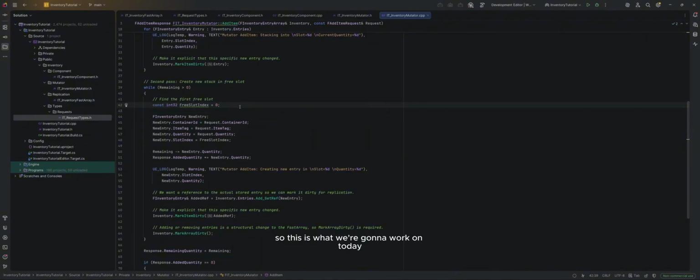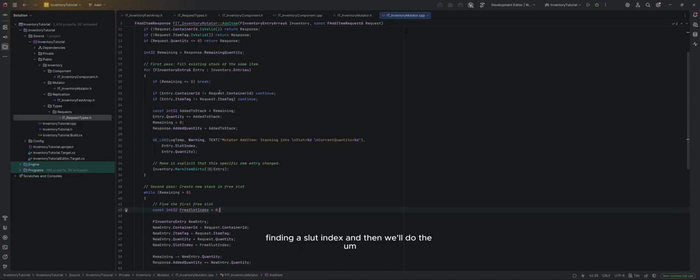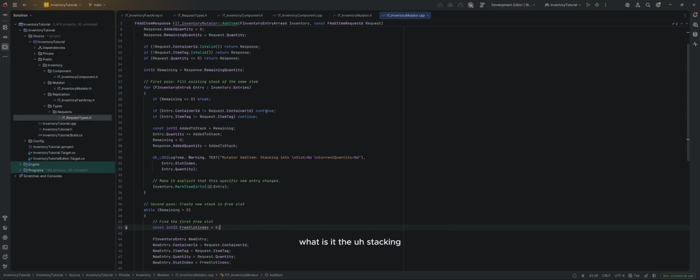So this is what we're gonna work on today. So first, let's do finding a slot index, and then we'll do the stacking.